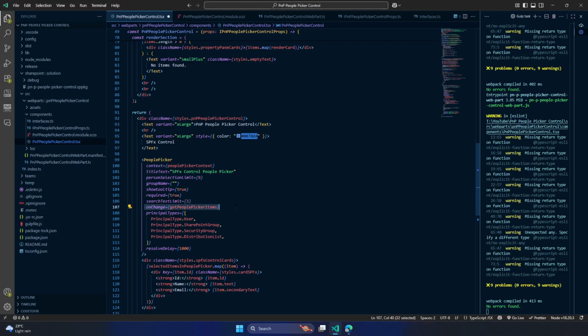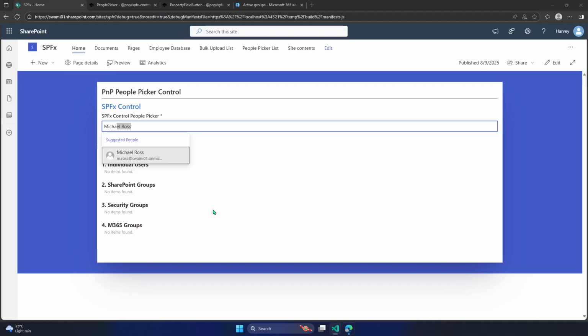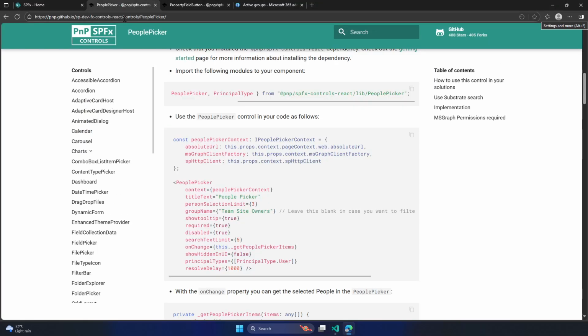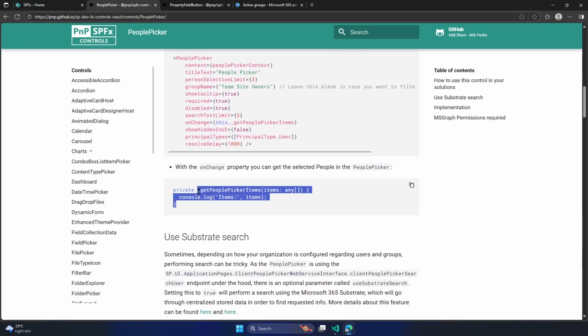Now there is an onChange property as well. This is the default function they have also provided in the documentation. If you go here, it just has the function and the items as a parameter, and it will return the items. In case of multiple selection, it will return an array of objects.